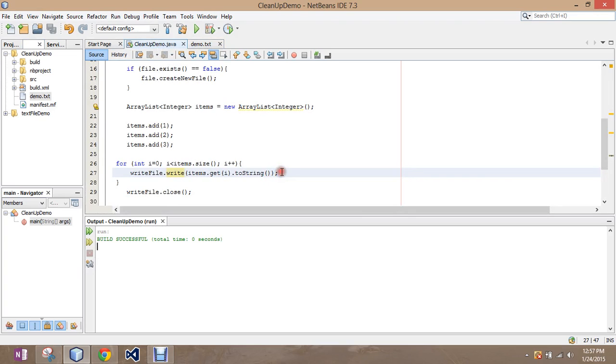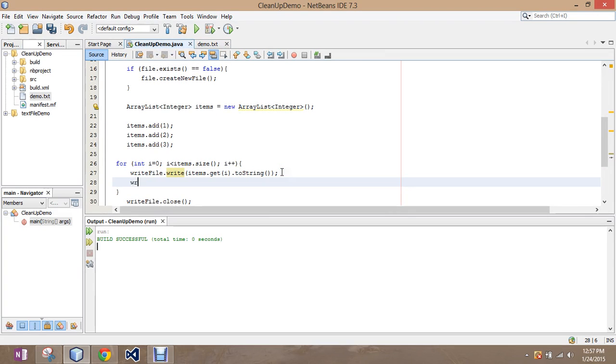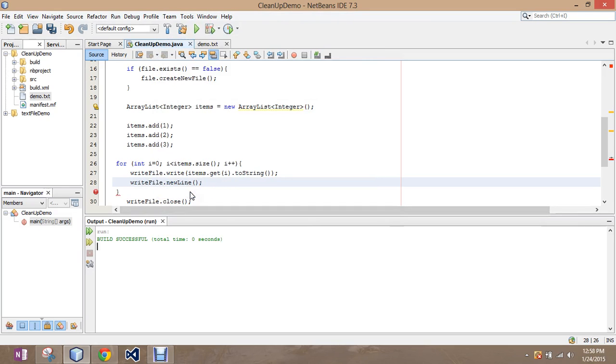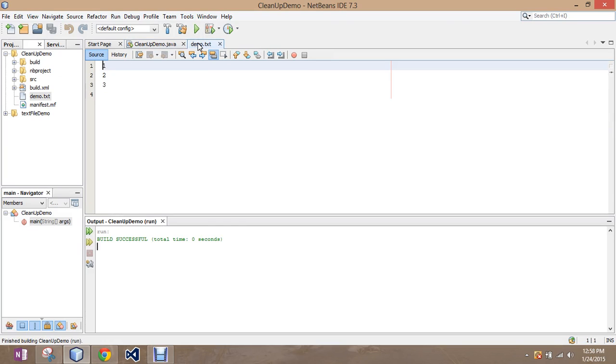We just go in here inside our for loop and say writeFile dot newLine. It's a void method that just puts the next piece of information on the next line. So we go look at the text file again. There it is. That is how you write to a text file.